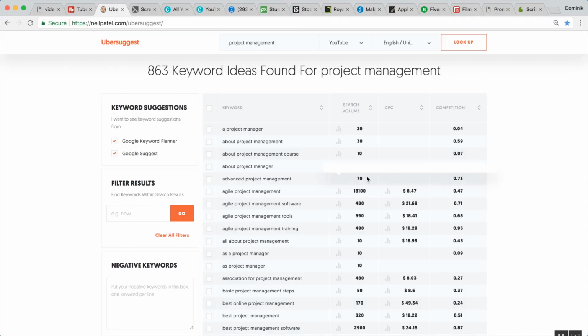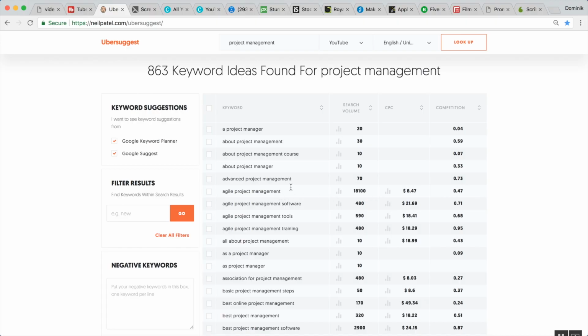like advanced project management. Well, there's just 70 people searching for it. But how about agile project management? This is 18,000 people per month searching, with a competition of just 0.47. Competition ranges from 0, almost no competition, to 1, highest competition. So that might be the topic of one of your tutorial videos: how to use product XY to do agile project management. I go much more into detail in the last module of this online course, when it's all about optimizing your video for SEO and distributing it. But that's a great source of keyword ideas and optimization.